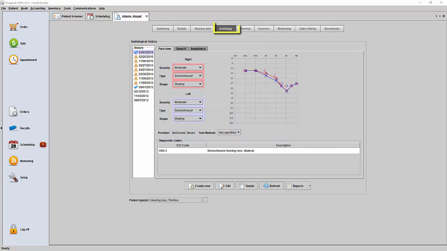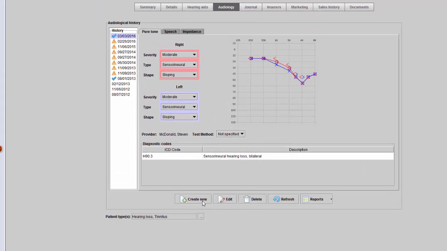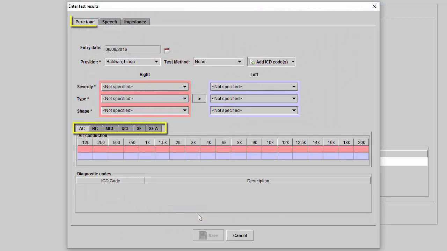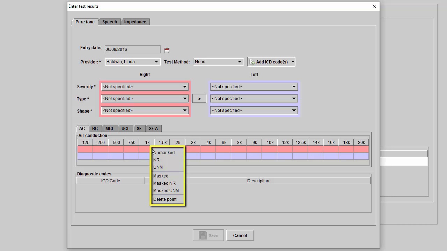Let's have a look at the new patient audiology screen in Blueprint OMS. Let's go ahead and select Create New. Under the Pure Tone section, there is now a placeholder for air, bone, MCL, UCL, and sound fields. Masked and other results can be entered by right-clicking on a data field.